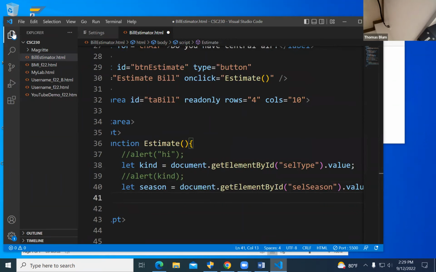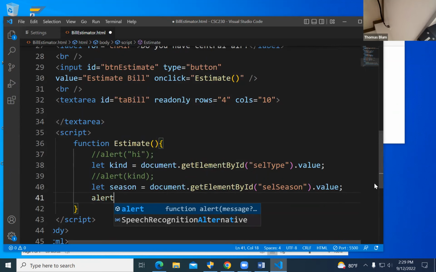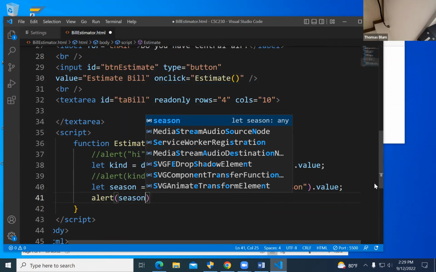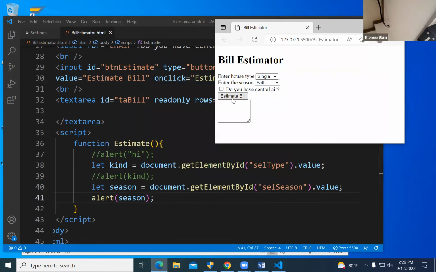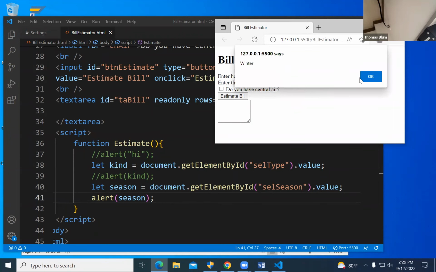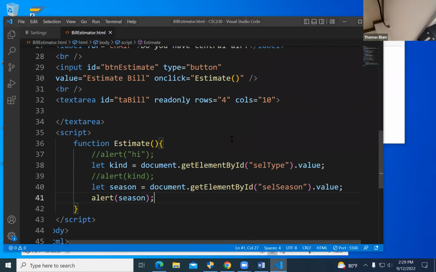Get rid of this Explorer. Let me save. Let me alert the season. Let me save again. Let me run it. And so hit the button and there's fall. And I had commented out the kind, so we're not expecting to see that. There was fall, there's winter, there's spring, and there's summer. Okay.